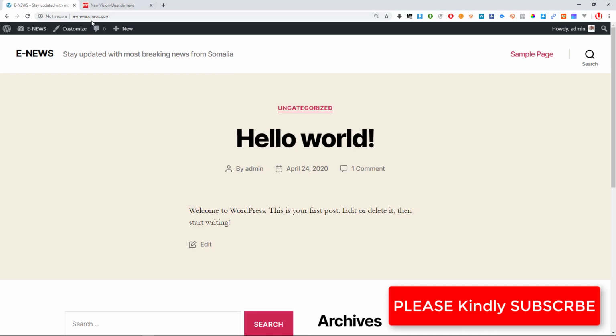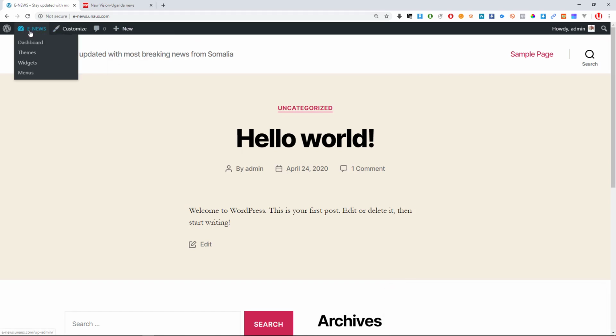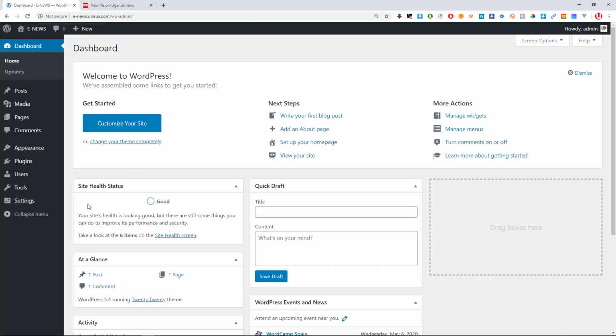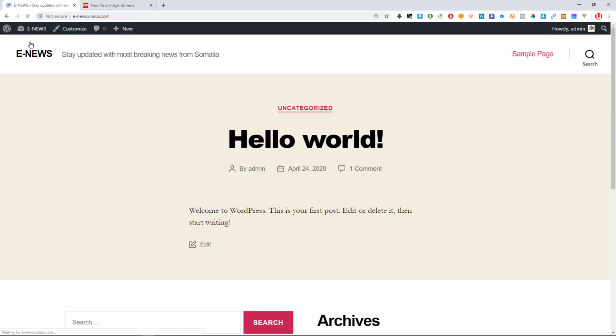But in this Google Chrome, we are logged in. That's why I can see that black administration panel. So those are the two sides that we are talking about. If you want to go back to the dashboard, you move your mouse here and then click on dashboard, and then you'll go back to your dashboard. If you want to go to the public, again, you move your mouse here and go back to the public.